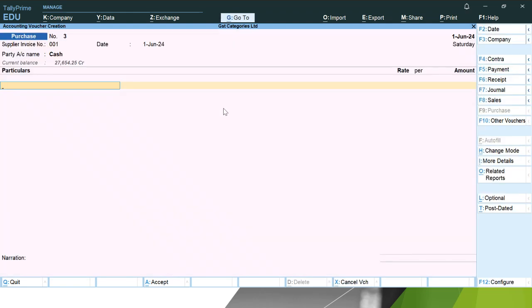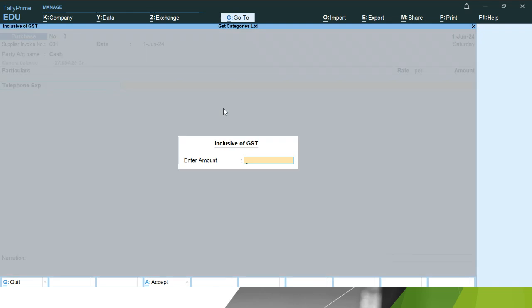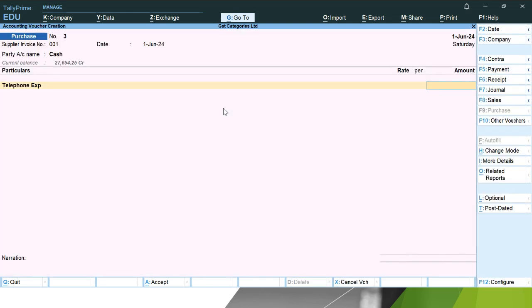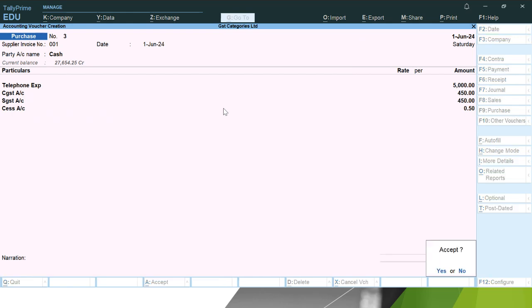Enter, enter. Now, telephone expenses. How much amount you pay? You pay 5,000 rupees. Enter. Then CGST, SGST, and cess. Enter, enter, enter. Now please enter. Okay, 1st June transactions are there.